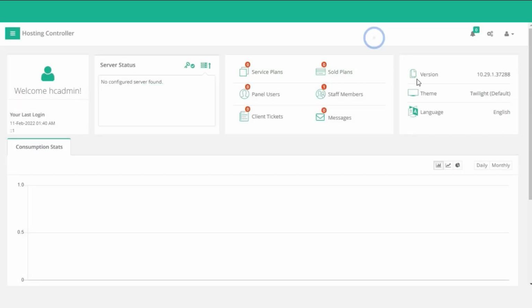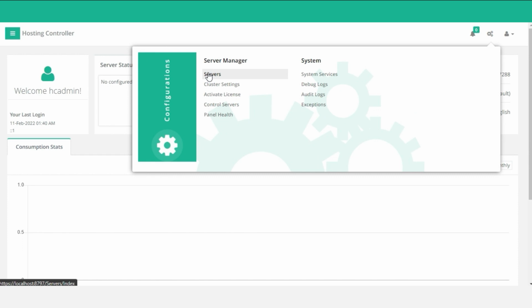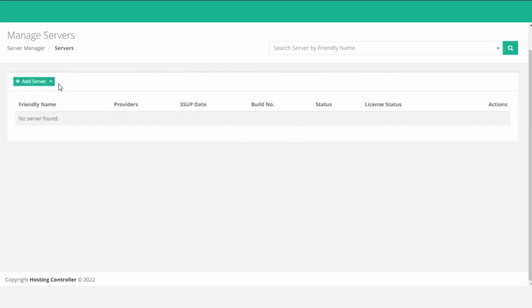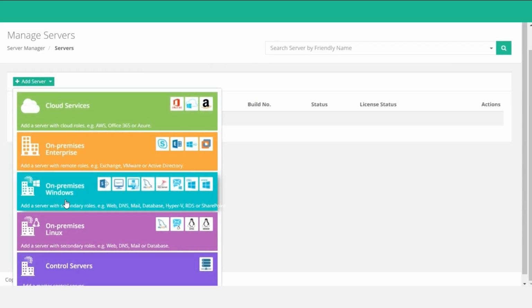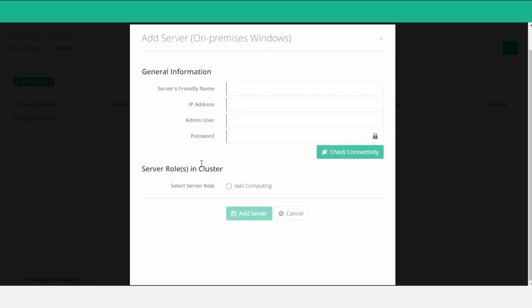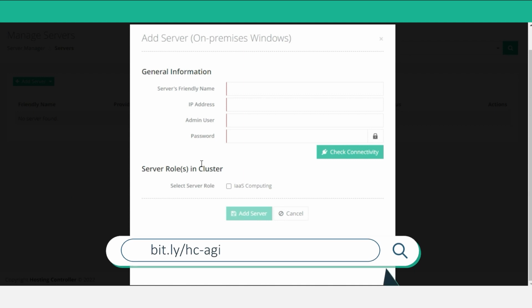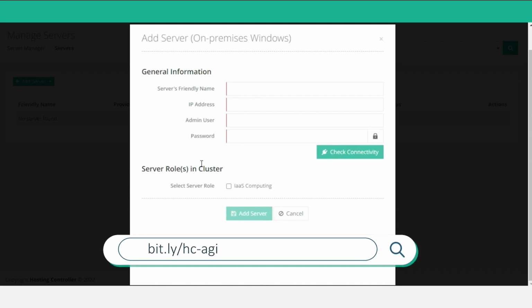Once Hyper-V has been defined globally, add its server to the cluster. To add a server, navigate back to the Configurations cog and hit Servers under Server Manager. Click the Add Server button and scroll down to the On-Premises Windows category. Click the category. Before adding the Hyper-V host to the control panel, make sure that the HC agent is installed on the Hyper-V host machine. To learn how to install an HC agent, see the link below.